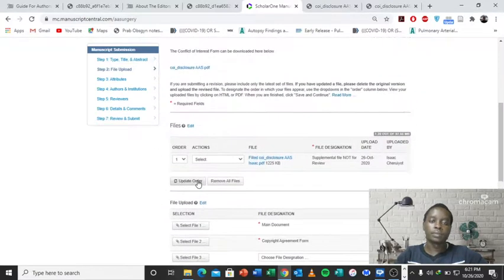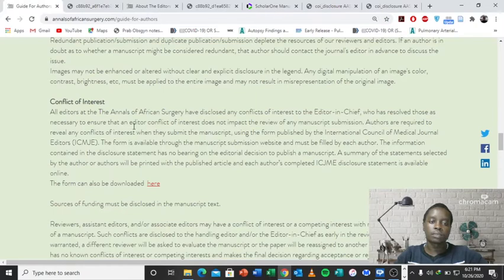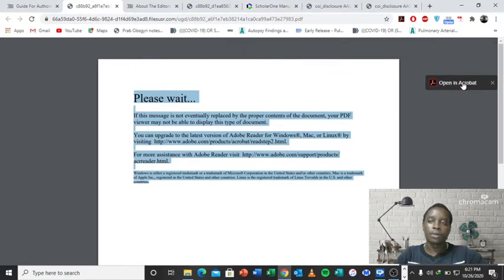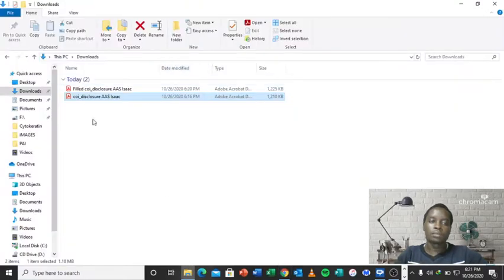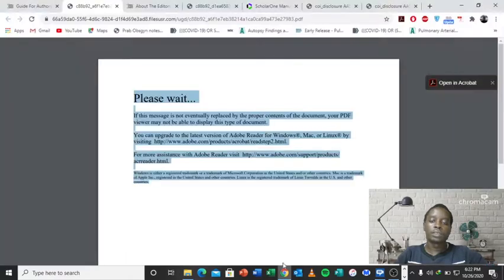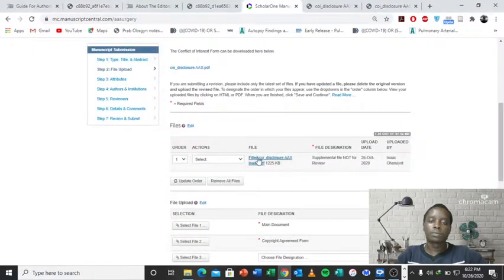So in summary, we've seen how you can download the conflict of interest form, which is from any of these 3 sites. How we can avoid the error message, that is by either using this Adobe Acrobat shortcut or by downloading it and locating it within the PC, whereby you can right click and open. And we've also seen how to upload the conflict of interest form and the kind of designation required for it, which is supplemental files that are not for review.